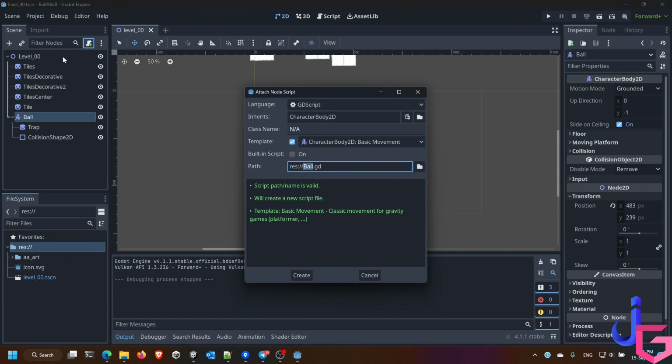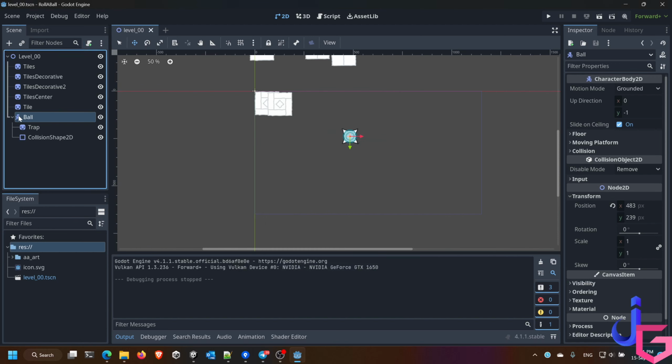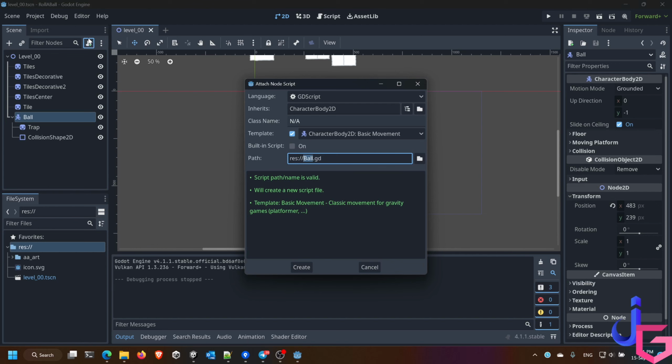It says ball, like the ball script. Essentially, this button means this. If we click a node and then click on this button, it will create a new script. Let's use the naming convention that is a part of the best practices and name it with a small letter b, which is ball. And then here we can choose the language.